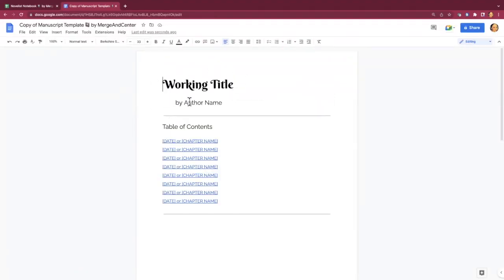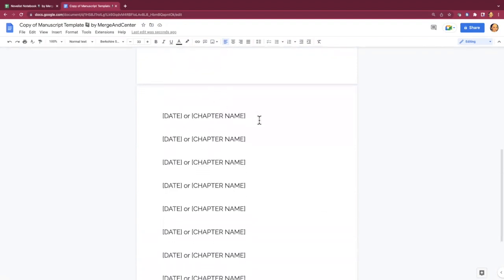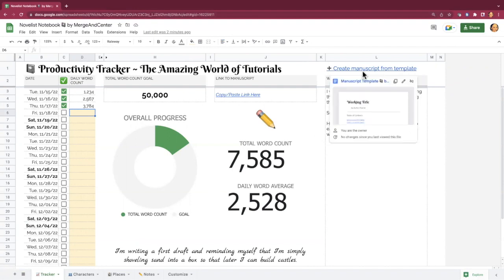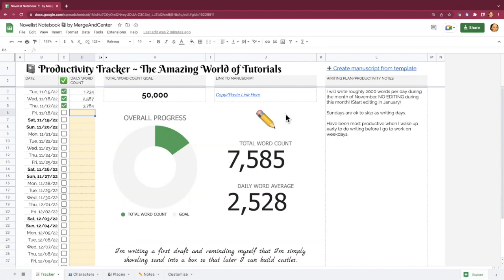So you can change the title, put your author name here. There's a table of contents that is just pulling from these headers, and then you can update these to either be the date of your writing or chapter names, and you can kind of adapt those as you go. If you do use that template, just remember to copy and paste the URL at the top of your Google Doc and paste it in here so that you can always have it handy.